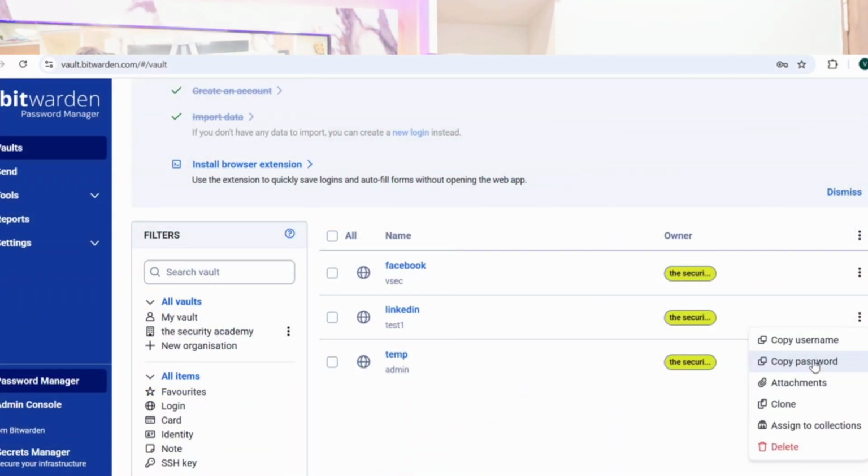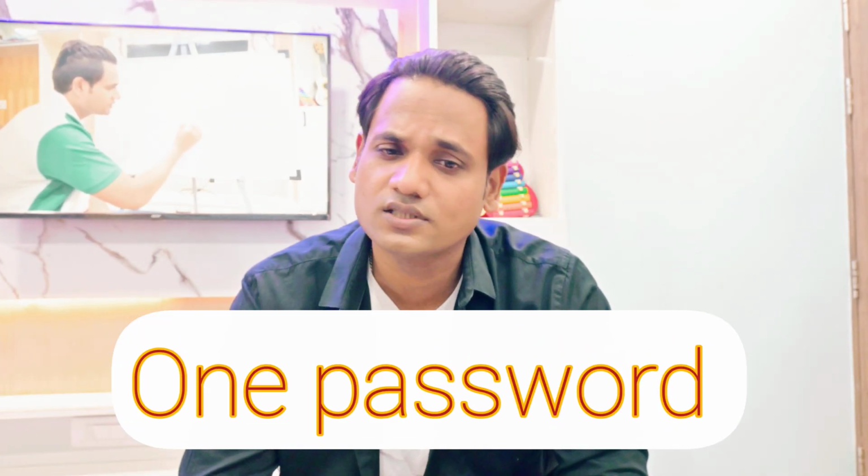I personally recommend Bitwarden because it's powerful and has a great free plan for all users, and it's free for us. There's another fantastic password manager, which is 1Password. You can use it too. The important thing is to pick one and start using it.